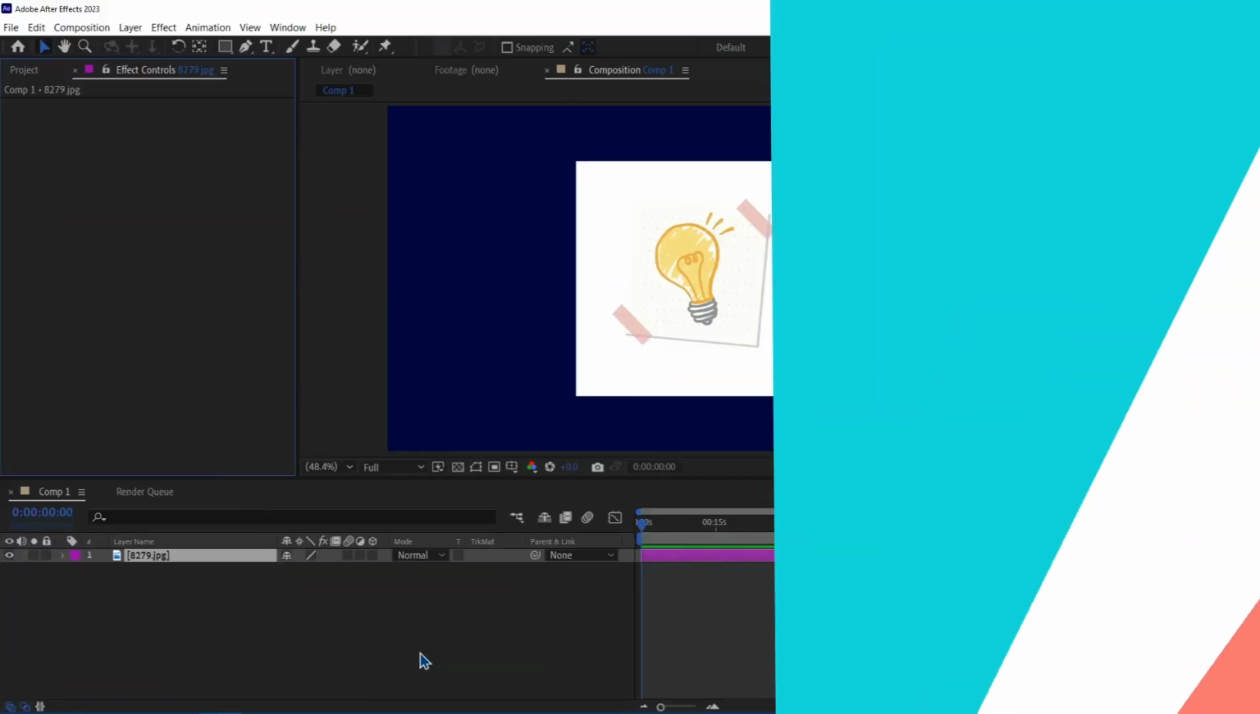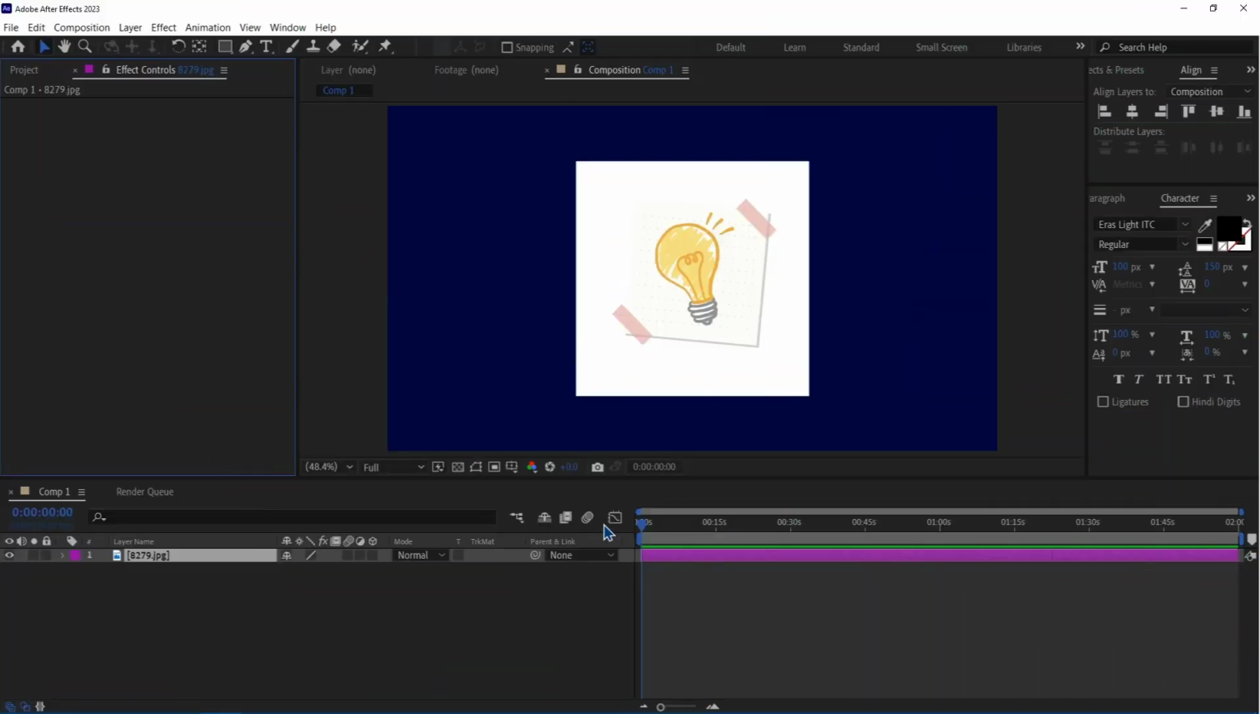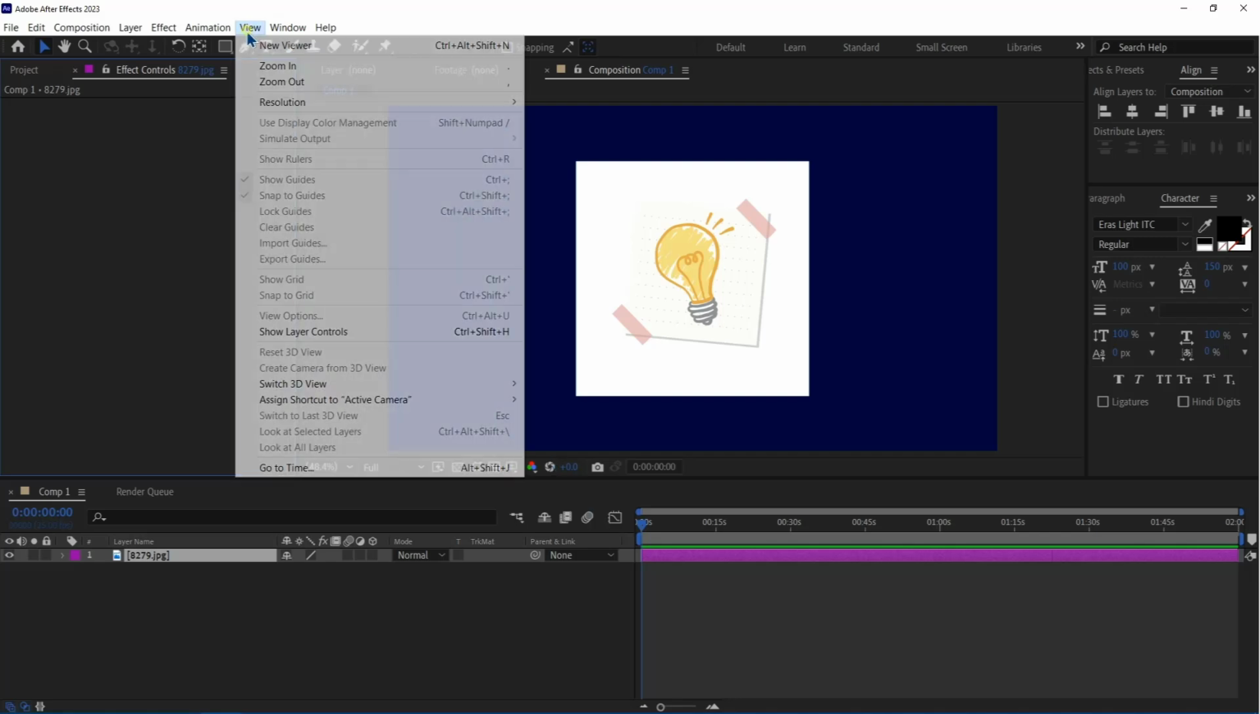Number 4. Show layer control. As you can see, the round handles of this layer aren't visible. To enable that, under the View menu, I click on Show Layer Control.